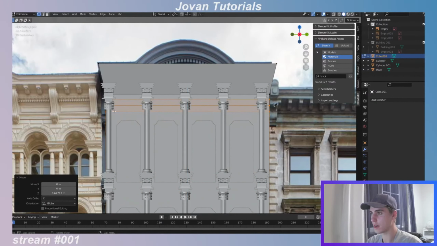Subdivide, checker deselect. Let's go out this time. And I'm going to grab that, grab this, and pop that there. Cool, a bit more detail, that's nice.